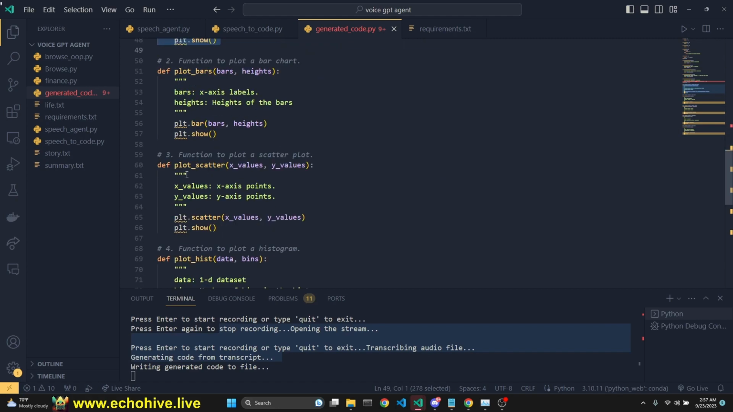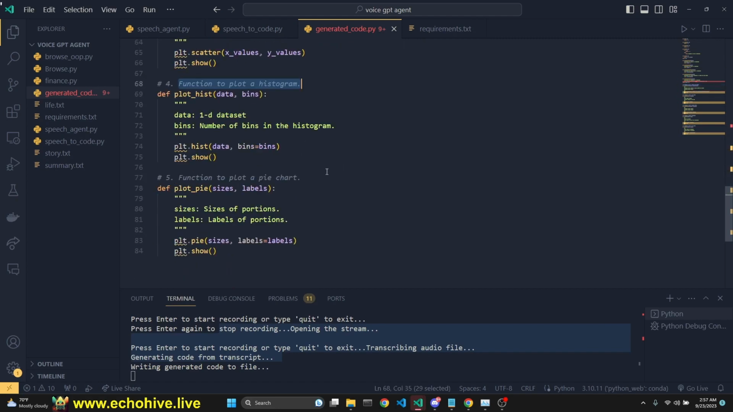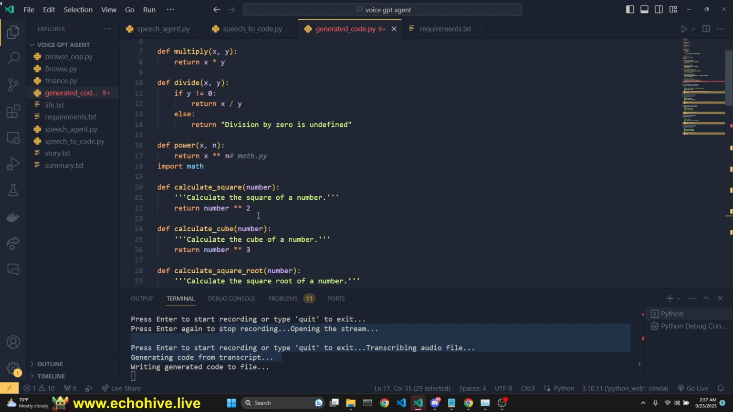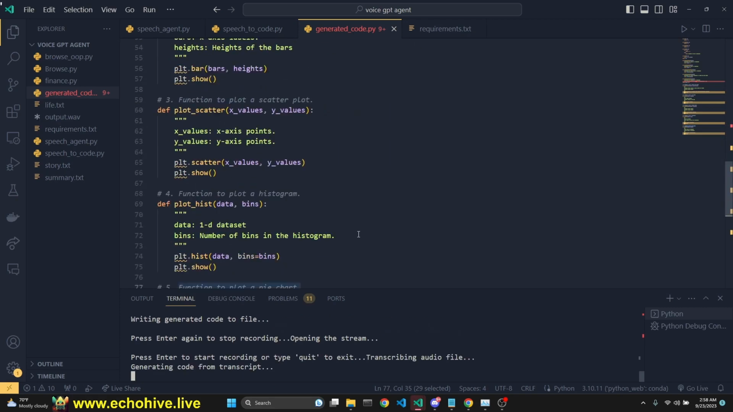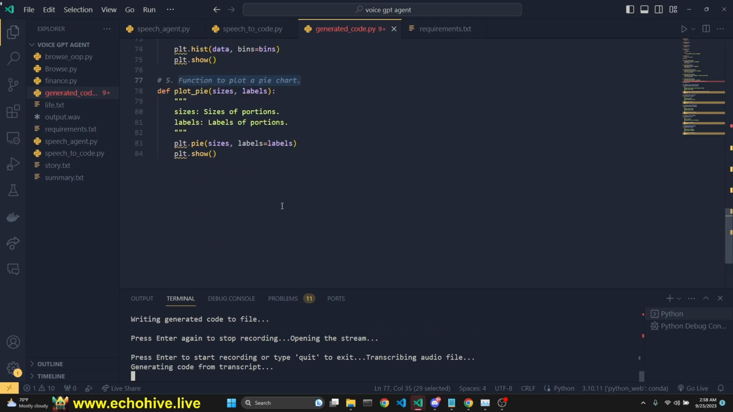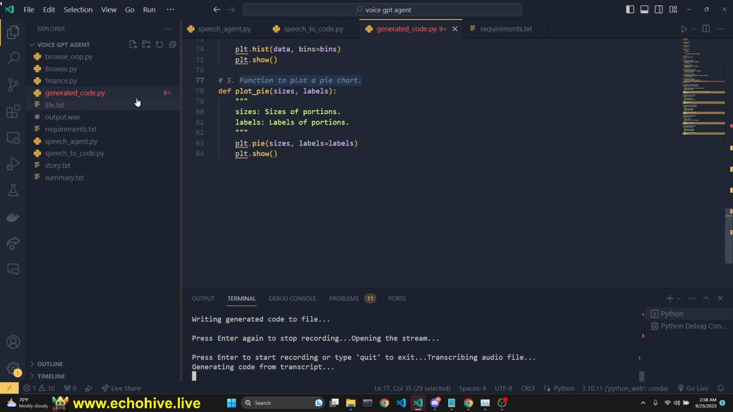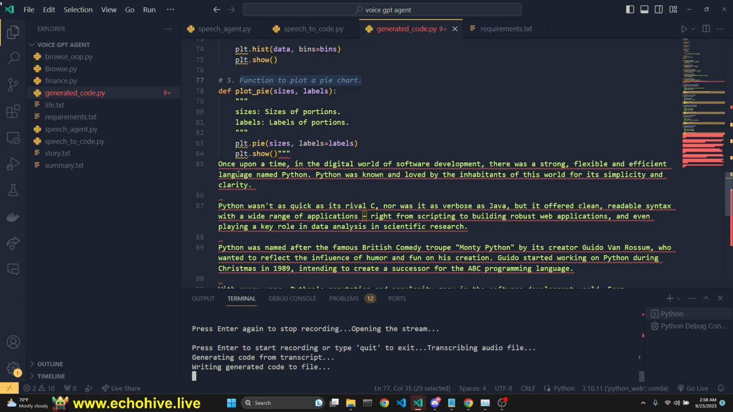See plot simple, plot bars, plot scatter. It has doc strings and comments. So this actually appends, so you can keep talking to it and it'll keep appending. Like, please write a short story in a doc string about Python. Once it writes it, you should be able to see it at the end of the generated code.py file. Here we go.